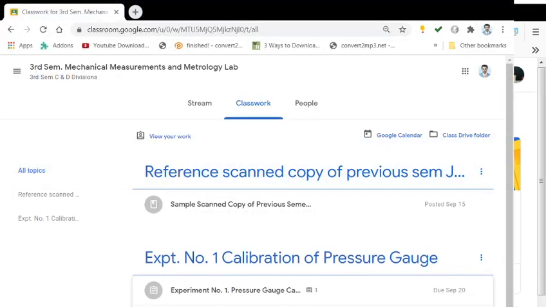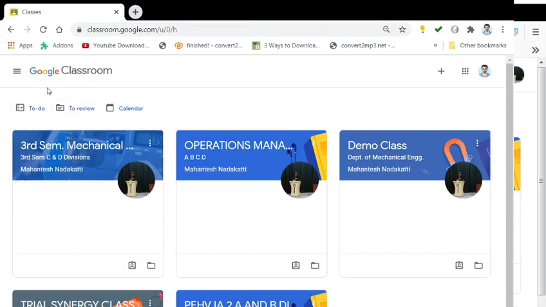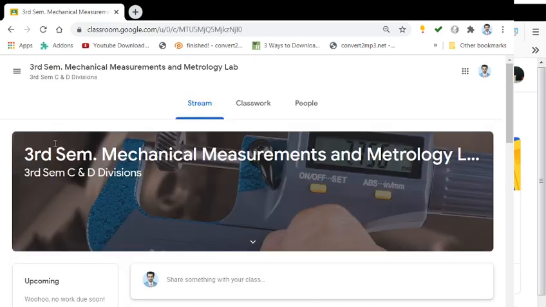Right. So as you can see now, this is the student login. This is what the student sees in his portal. These are some of the classes to which he has been assigned. This is the student login I am using, third semester mechanical, and these are some of the other classes I may be undergoing. Let me say I am a student of third semester mechanical. So I have opened third semester mechanical measurements and metrology.